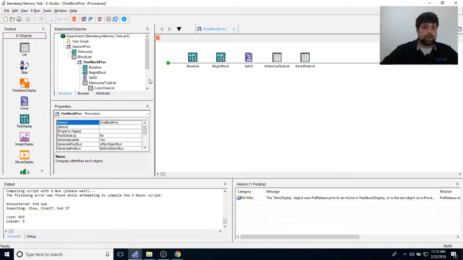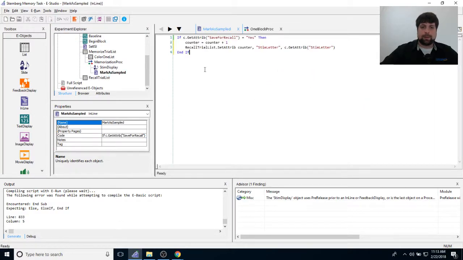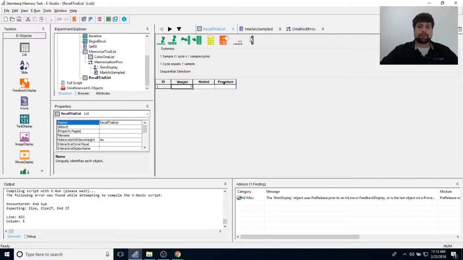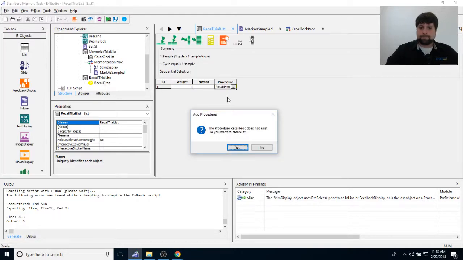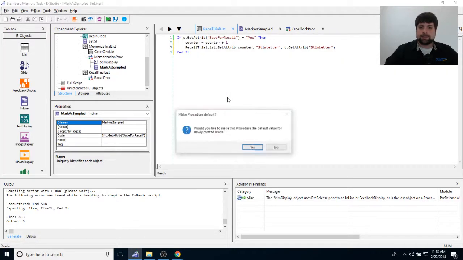Now I'm calling this one recall trial list because in my mark as sampled inline object, I'm referencing a list called recall trial list. Note that this part of the script needs to match the name of a list object exactly. If it doesn't, you're going to get an error on this line of script here. So I'll go to my recall trial list, and I'm just going to call this one recall proc. It doesn't exist. If you'd like to create it, I'm going to click yes.